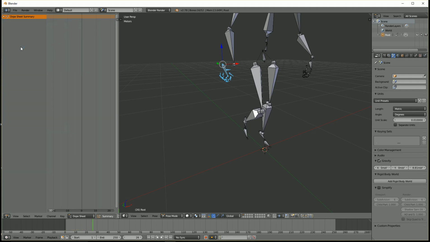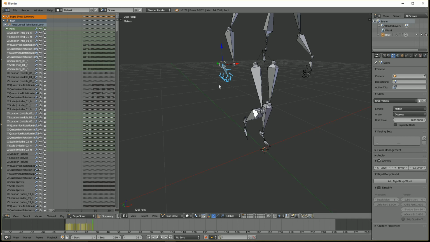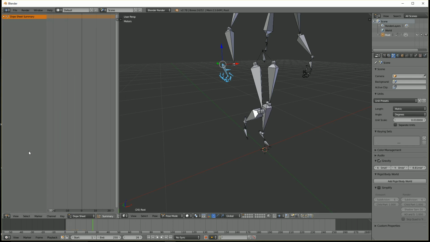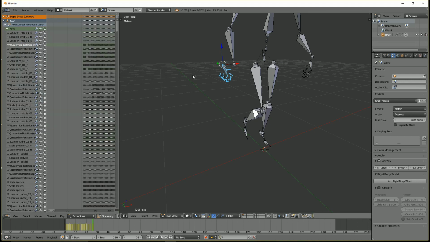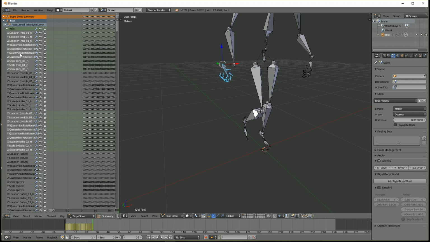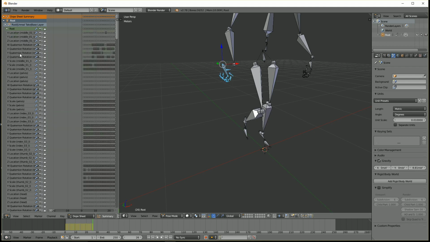It's going to delete more than I wanted it to delete. Control Z. I don't know why it did that. Try that again. Delete. Control Z. I don't know why it's doing that. It shouldn't be doing that. Let's try that again. B, select these hand bones, hover over, press X. There we go. So if that happens to you, just do like I just did and try again.